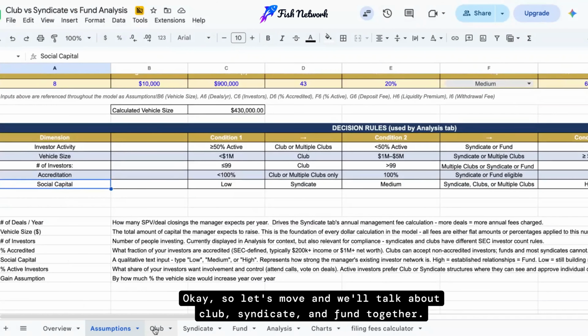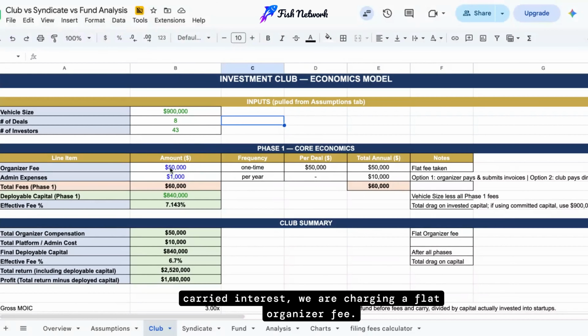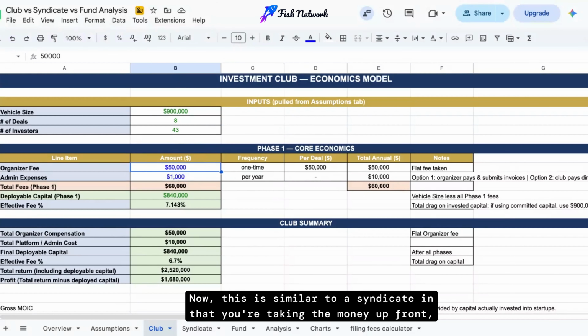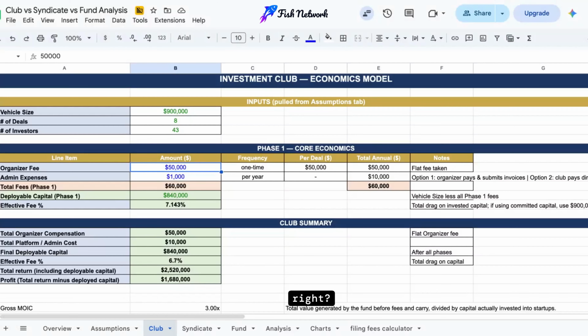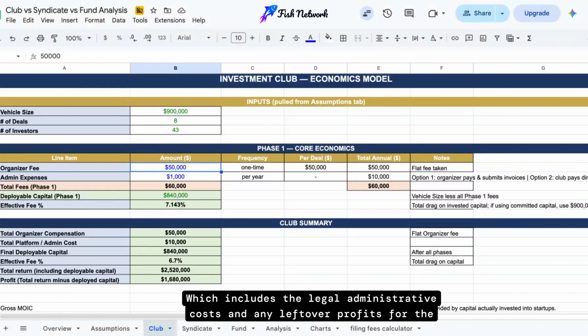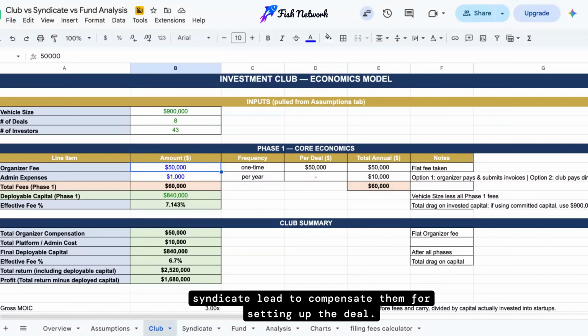Okay, so let's move on and we'll talk about club, syndicate, and fund together. What makes a club unique is that instead of charging management fees or carried interest, we are charging a flat organizer fee. Now, this is similar to a syndicate in that you're taking the money up front, right? Most syndicates charge an upfront fee, which includes the legal administrative costs and any leftover profits for the syndicate lead to compensate them for setting up the deal, right?